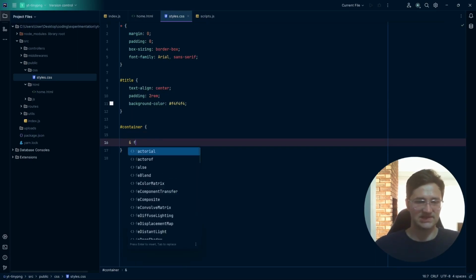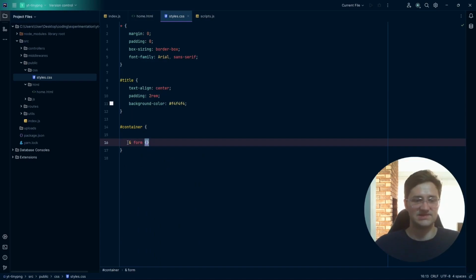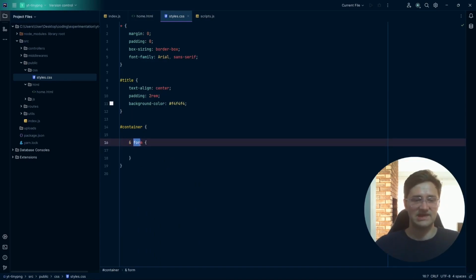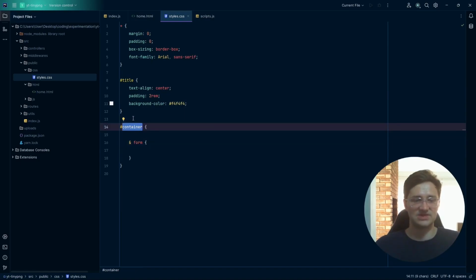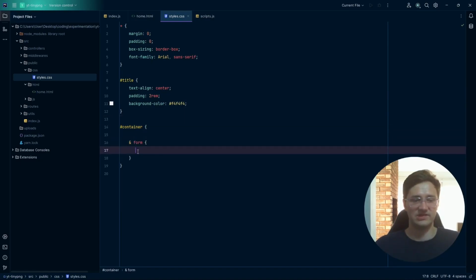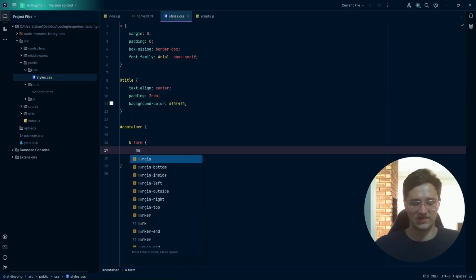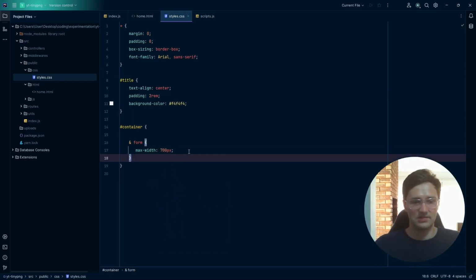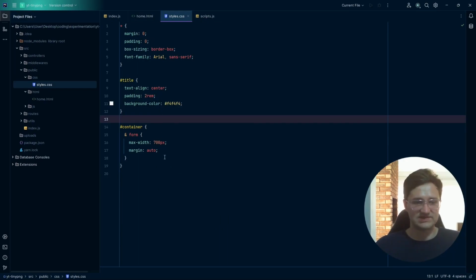So we can just select the form using this syntax. We're taking the parent, which is the container, and taking the form element within the parent. We want to give it a max width of 700 pixels, and margin auto, so we want it to be centered in the middle. Okay, so there we get some formatting.